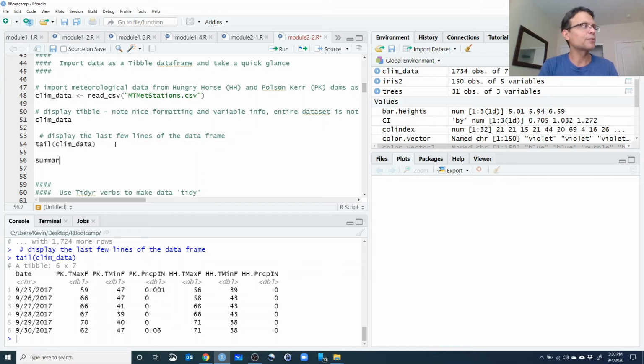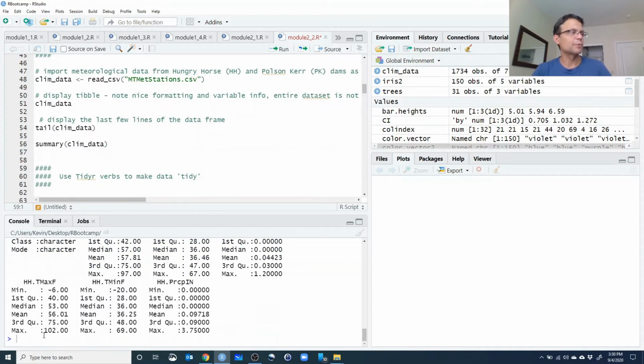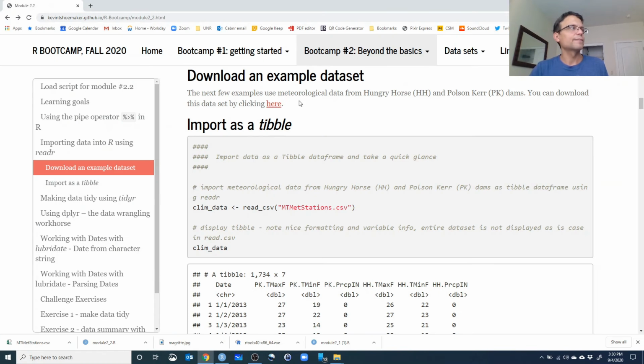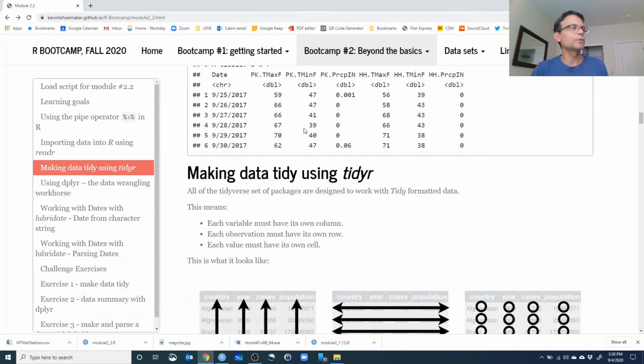You can use the summary function and summarize all the columns, just like a normal data frame. So it basically behaves like a normal data frame, but it has some additional benefits. All right, so that is what a tibble does.